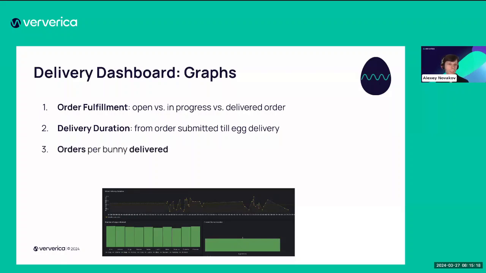Another question: orders per bunny delivered. So we also want to know whether our bunnies are utilized in a fair manner, so that all bunnies are used and not only one or two out of our fixed amount of bunnies. And one more chart is egg demand per location versus bunny current location. So we want to know which location is requesting more Easter eggs than others, and we also want to see where the bunnies are currently located. We want to provide this data to the Grafana dashboard and then visualize all these questions.